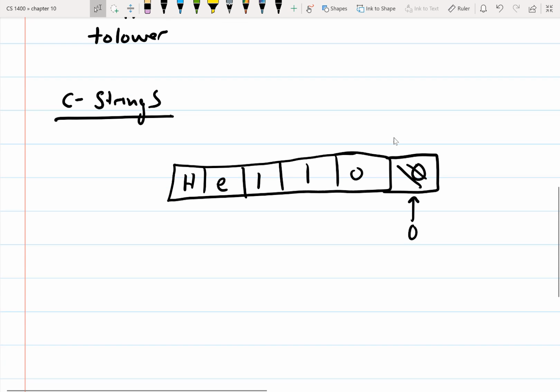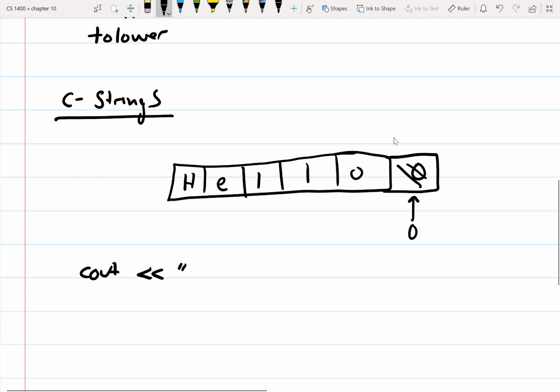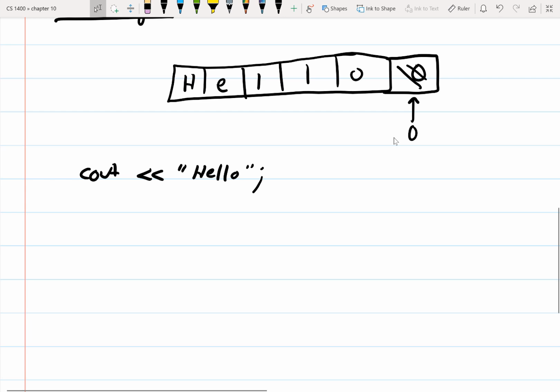A few other things. First of all, string literals in C++ are stored as C strings. So if we hard code something directly into the program, like let's say we have this, that's going to be stored as a C string. Let's look at a couple things. So first, let's look at how we would actually declare a C string and what the difference between a C string is versus an array.